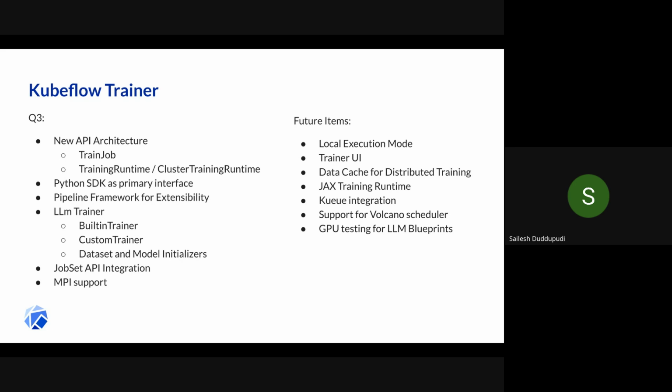We are also planning on discussing a data cache for distributed training, which is basically a distributed in-memory Apache Arrow data cache system for tabular datasets stored as Apache Iceberg tables in remote stores such as S3. So this will essentially help in distributed training data caching. We are also planning on adding the JAX training runtime, which was previously supported in training operator V1, and we plan on bringing it to V2 as well.